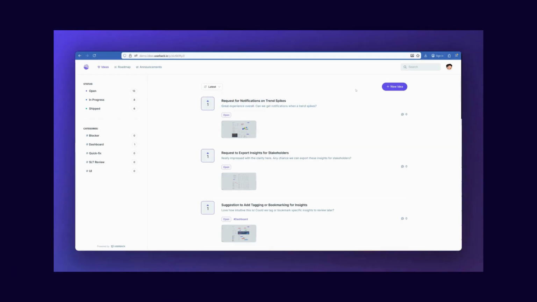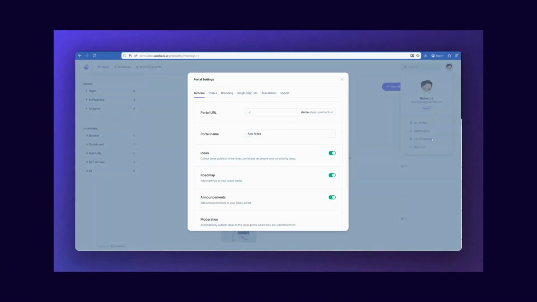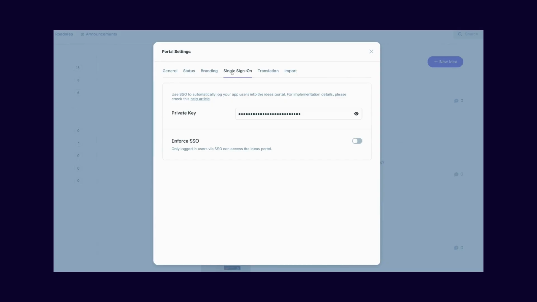To set it up, go to the portal settings and open the single sign-on tab. You'll see a private key. This is used to generate secure login tokens for your users. On your server, you create a token with their details, and when they visit the portal URL with the token, they're signed in automatically. If you want to restrict access, you can enable Enforce SSO.